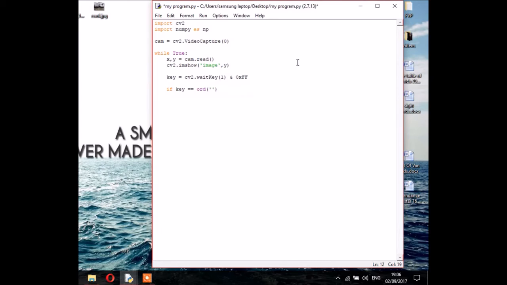Write any key you want to be pressed to quit the program. I just write a. If it's a, break the program. Then cv2 dot destroyAllWindows, and then finally cam dot release. Save the program and then F5.